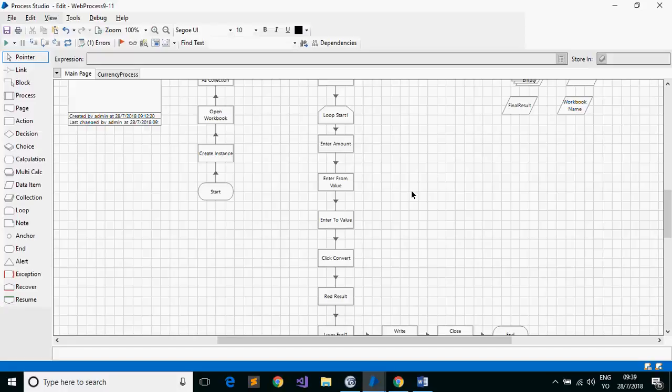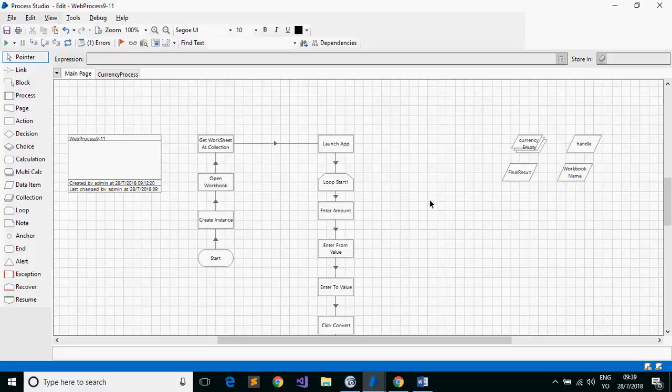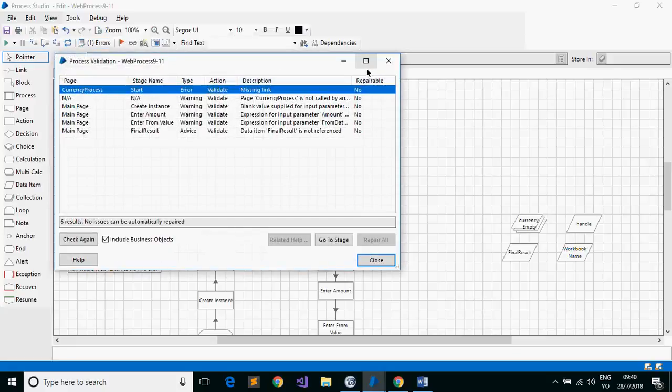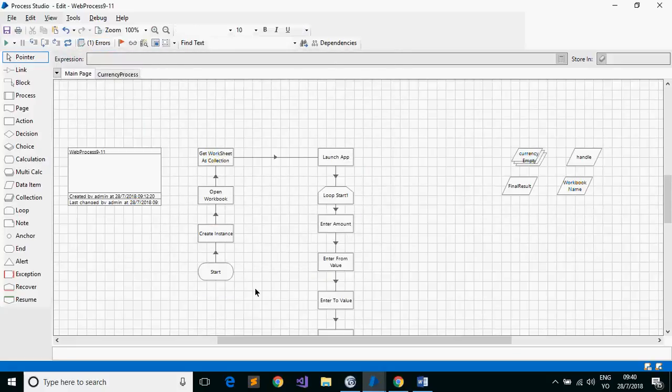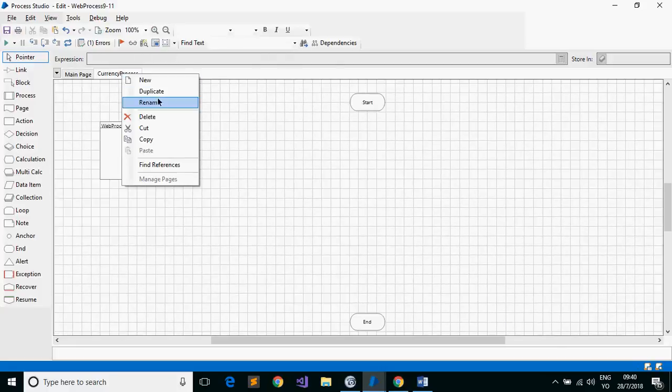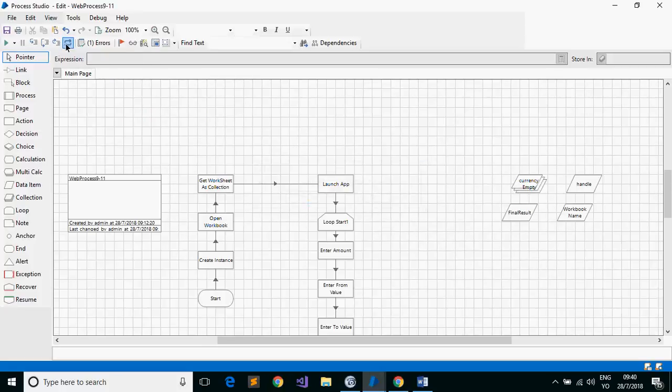What is happening? Okay. So what I'll do is that, okay, there is one error here. Let me check. Missing link from the start stage. Okay. So I'll just delete this page here. Okay. So first thing, let me put a breakpoint here. I'm putting a breakpoint and let's run this so that I can show you how the collection will look.